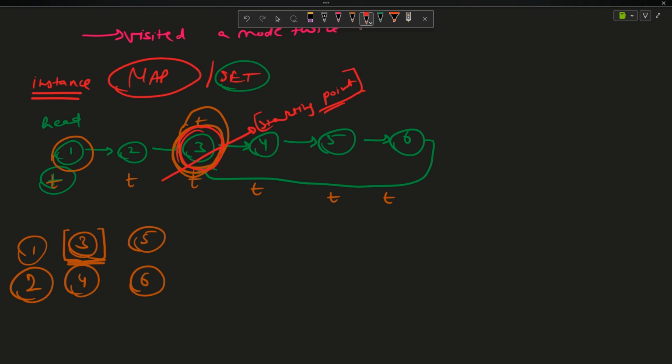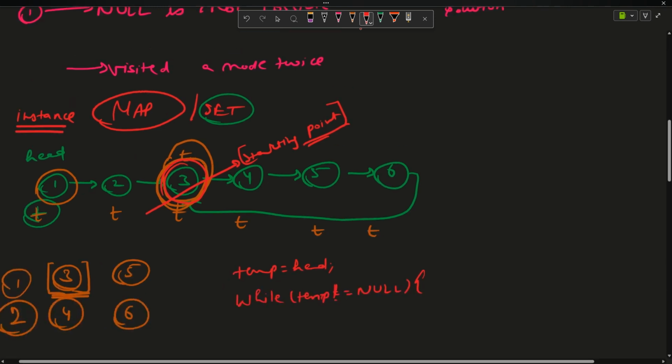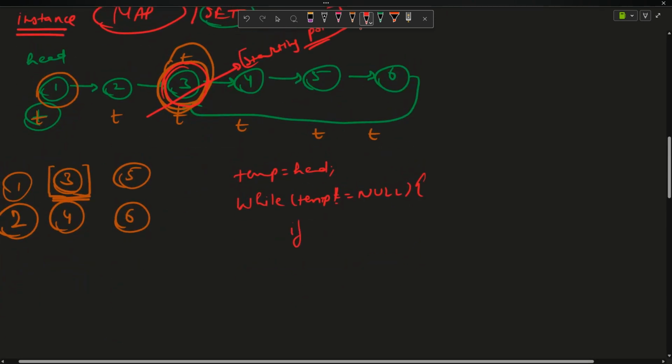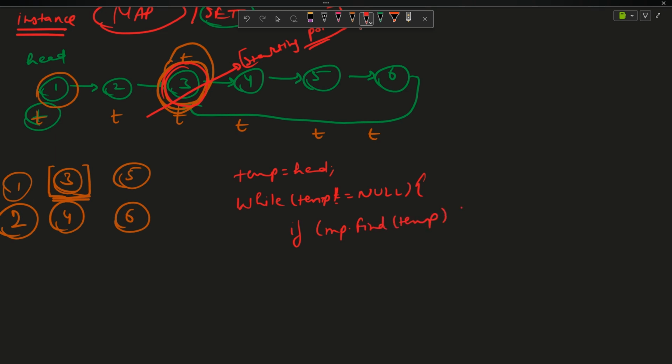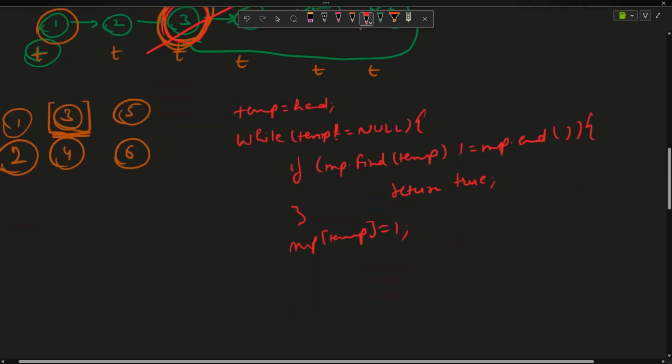What you have done is run a loop. temp is equal to head. While temp is not equal to null, what will you do? You will say, if mp.find(temp) is not equal to mp.end(), that means we have found the node already. In that case, return true, that you have found a loop. Otherwise, what will you do? mp of temp equals 1, that is, mark it as visited in some way.